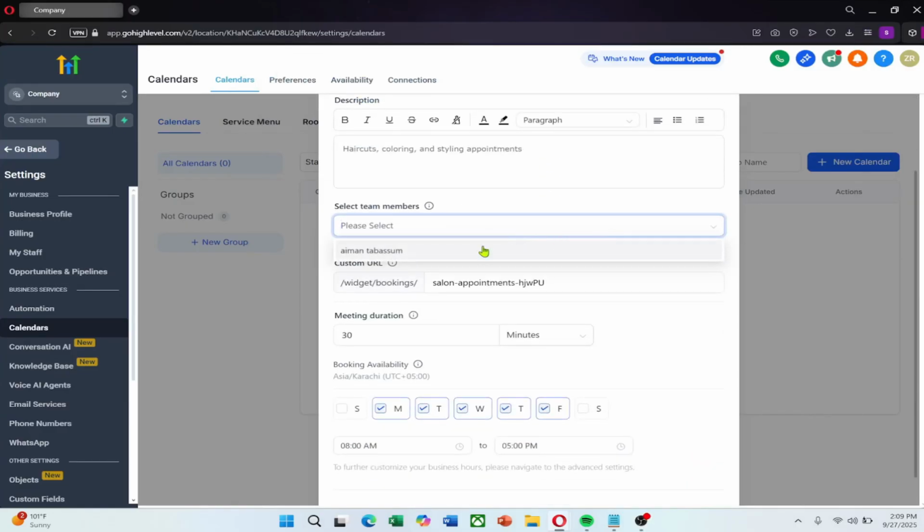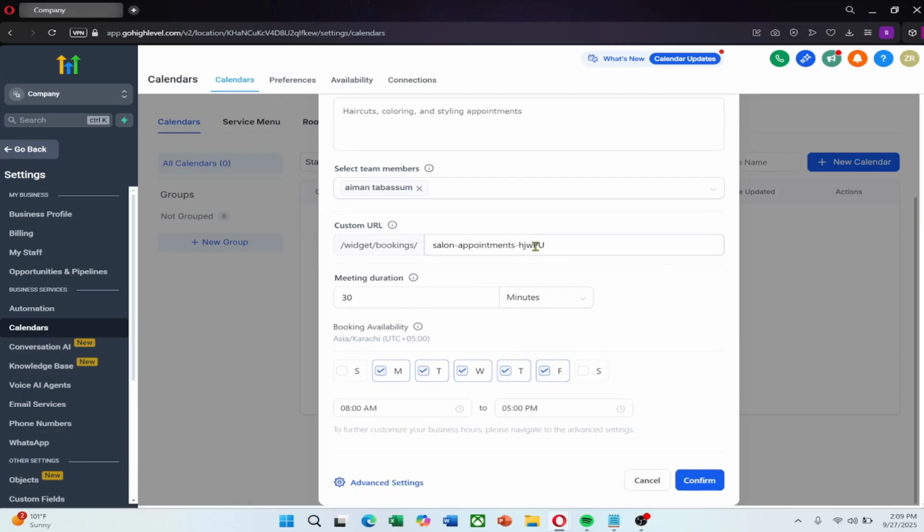Next, select the team members who will take bookings. This means customers can choose either staff member when booking. The system also gives you a custom booking link. Ours is automatically set. You can share this link directly with customers or place it on your website. Now set the meeting duration. Since most salon services take about half an hour, we will choose 30 minutes.